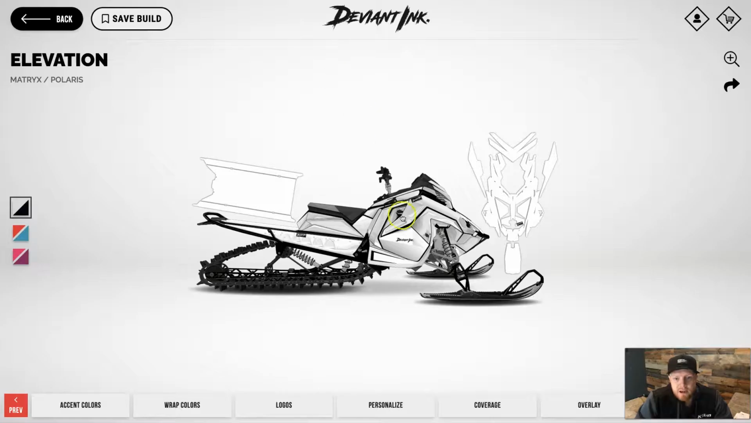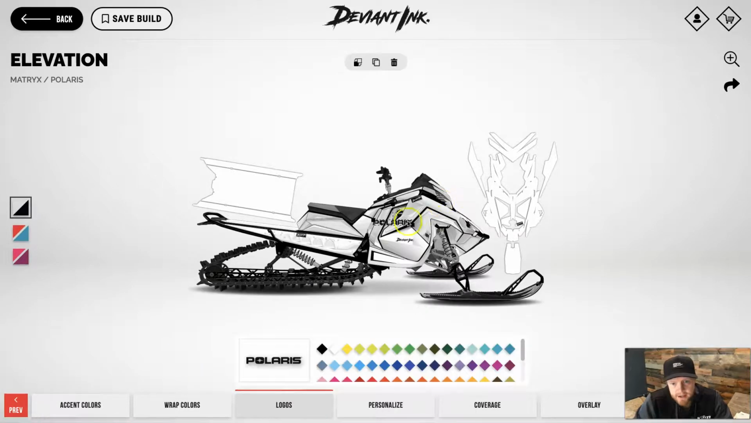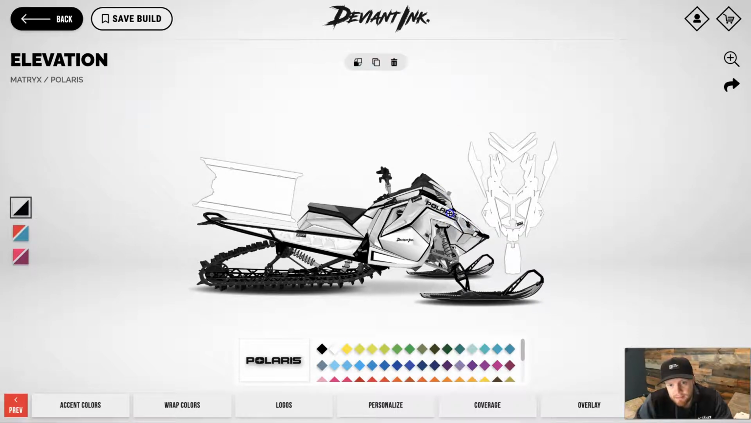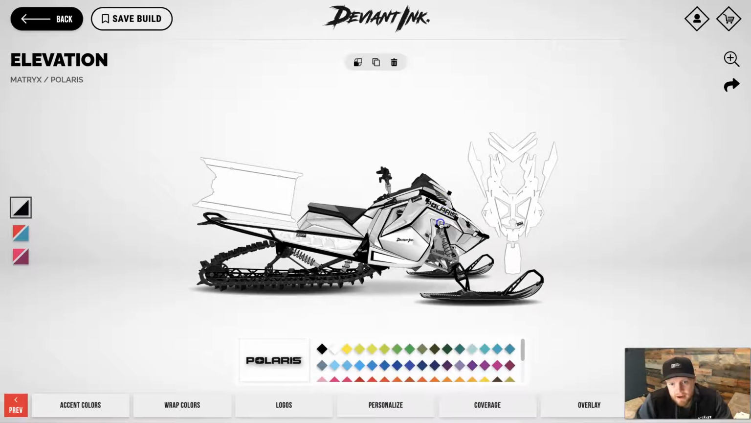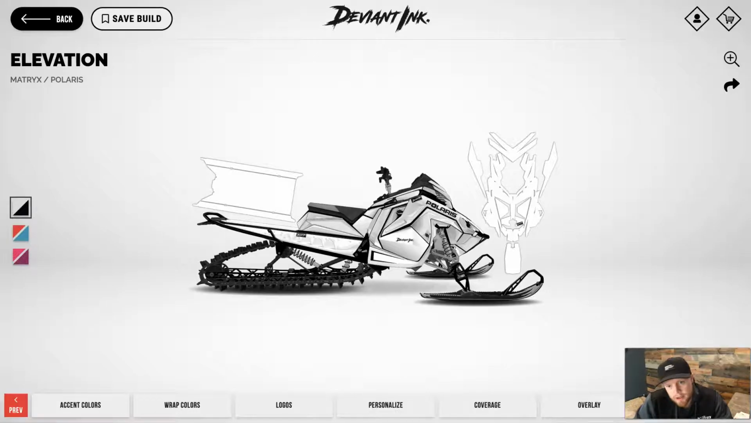So we come back into our sled designer. We're going to pull up Polaris, find it. We want to put the Polaris logo in the stock position where it's at, because we like that. You may not like that, and that's totally fine. But at least we know this is a nice area to put a logo. So we're going to place that there. Come back over into here. Eyeball it. Yeah, that looks good.